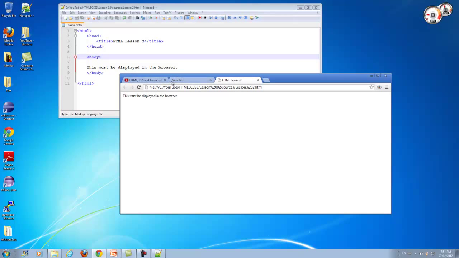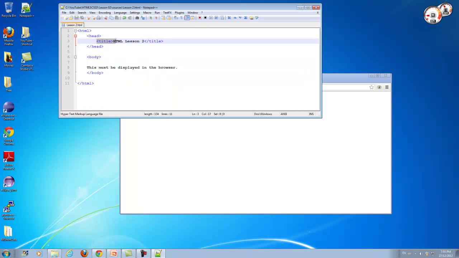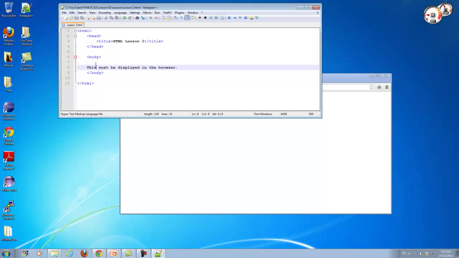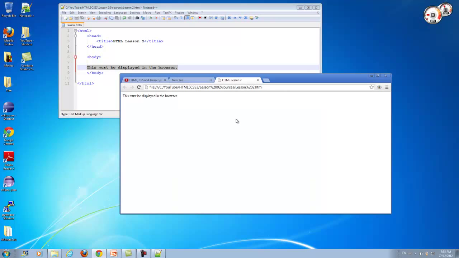If you see, we have a HTML lesson 2 here. That is the title of the page. That's this code. That means anything we write inside this title in the header will be displayed here. But anything we write or put under this one inside the body tag or body element will be displayed in this pane in the browser.